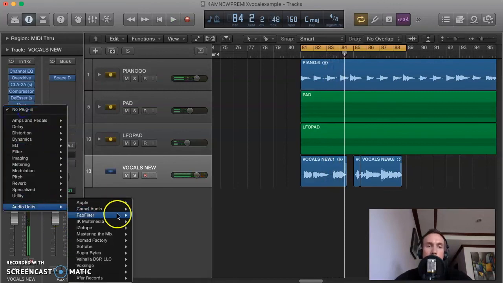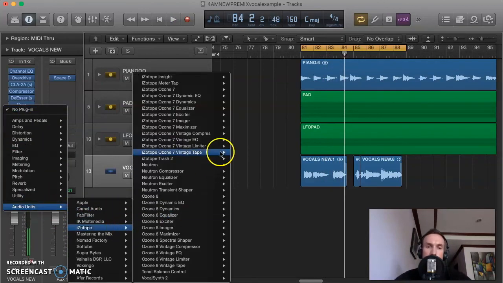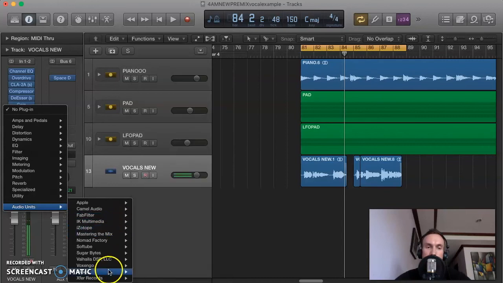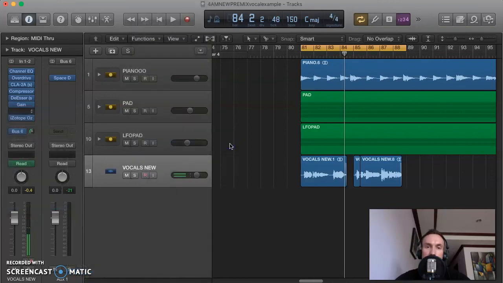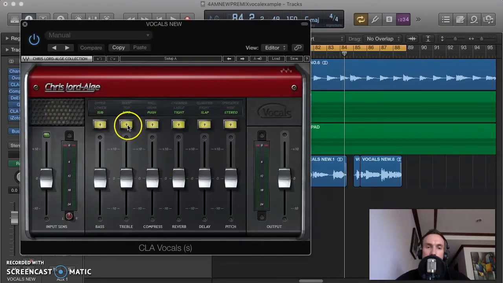One more thing that I like to add sometimes is a little bit of harmonic distortion in the high end. You can do that with a number of different plugins. iZotope have good ones, and I'm a fan of the CLA Vocals. So let's add that one on. And I will just turn off all of these, and I will just put my treble up to put some top end on it.